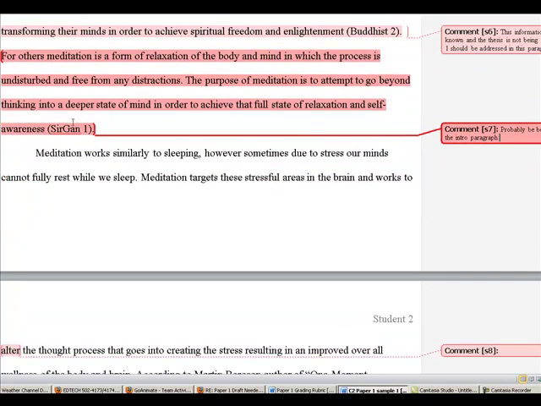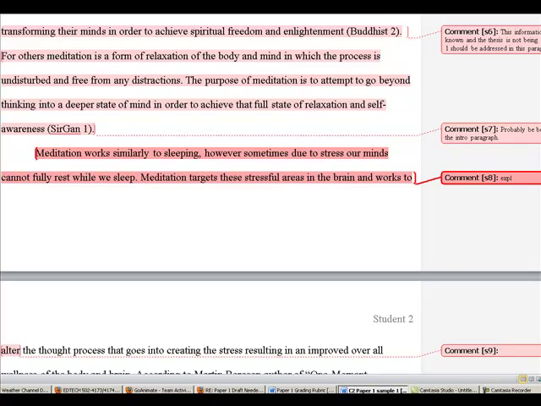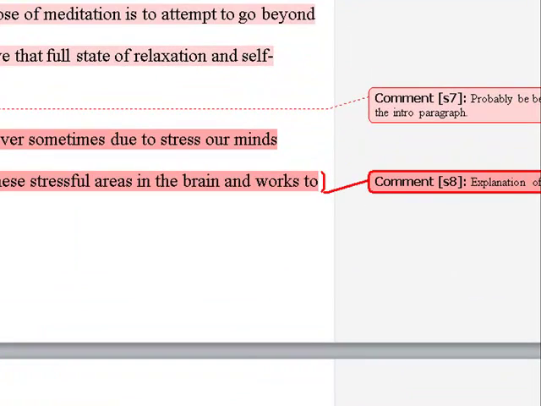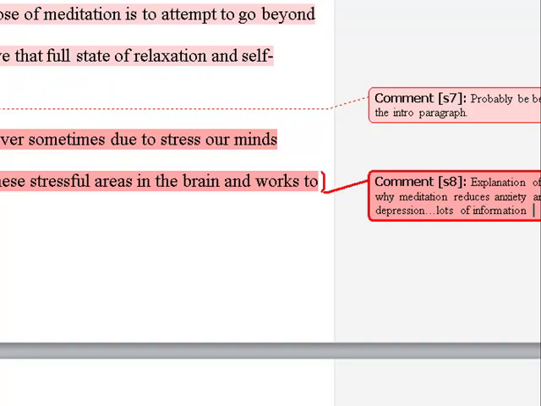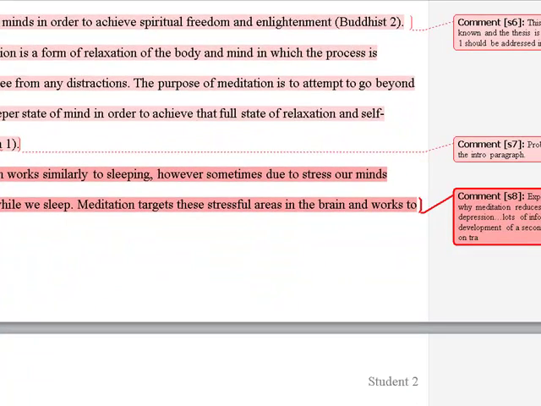Where I'm expecting here to have sort of an explanation of another reason why meditation reduces anxiety and depression. And I'm just getting lots of information rather than development of a second reason. Also, the writer needs to work on transitions here.